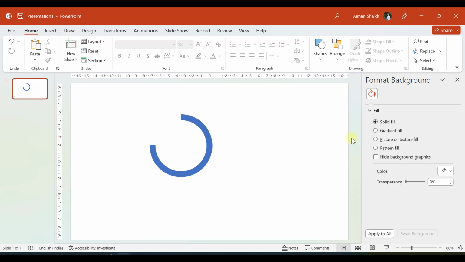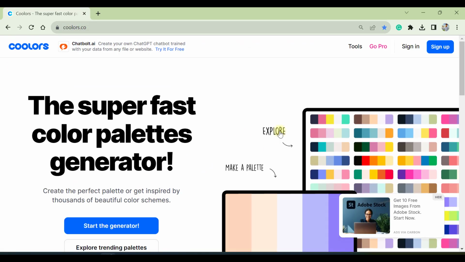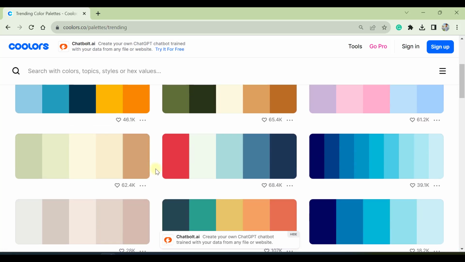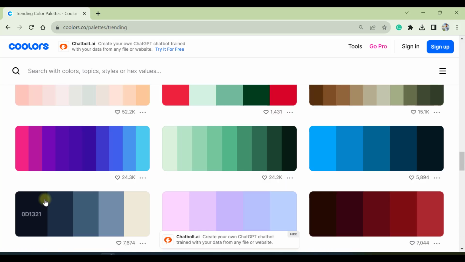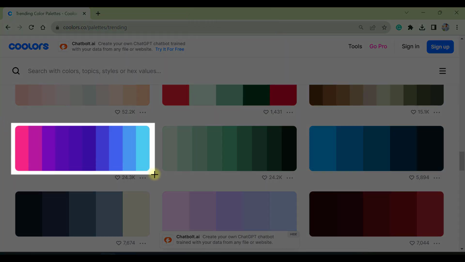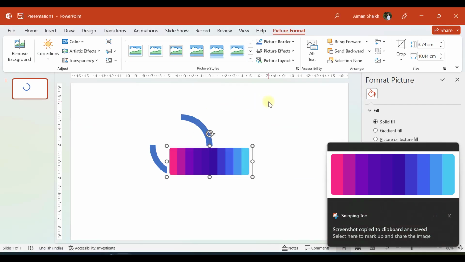Now I'm going to choose gradient color. So for that, I am going to this website called Colors, where I will click on explore. So this website gives us plenty of color palettes which we can use. So let us say I want to use this palette. So I'll just take a snip of it by pressing Windows Shift S. And I will simply paste it in my presentation.